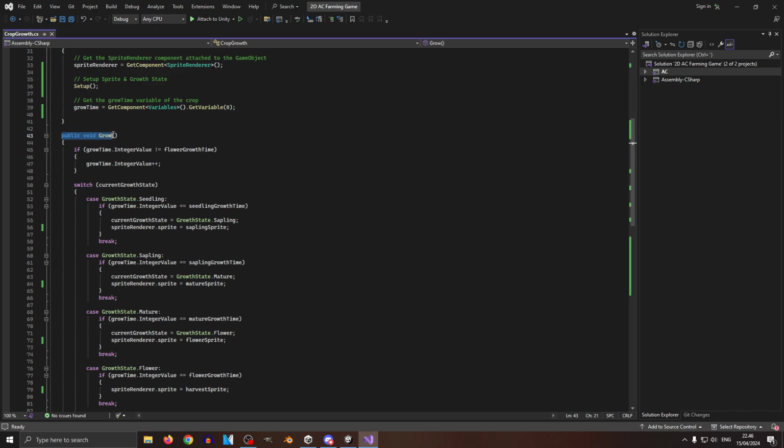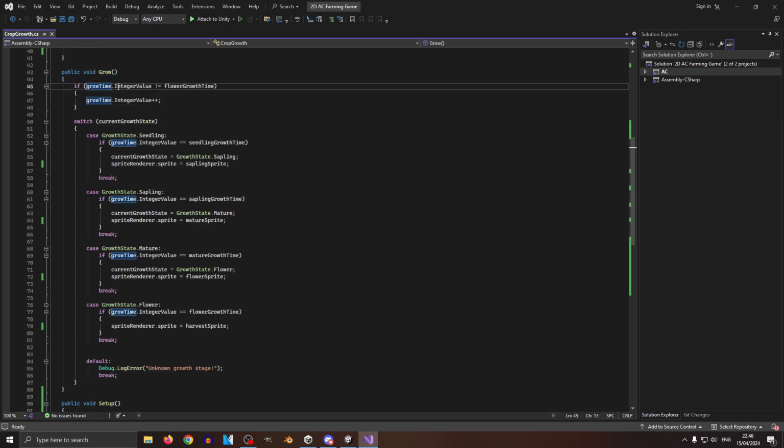Everything basically happens here in this public void grow. We are seeing if our grow time is not the same as flower growth time. So basically, flower growth time is when it reaches the maximum, it won't grow anymore. So if it's not at its maximum growth time, it will add 1 to the growth time integer value. This is how it's done with Adventure Creator. You need to write this kind of thing.